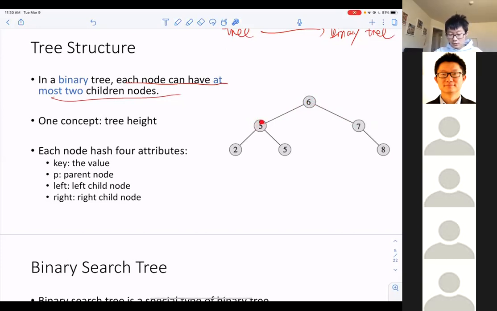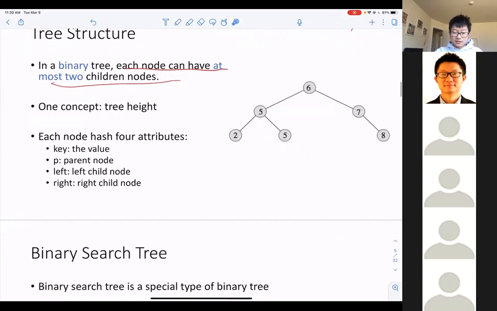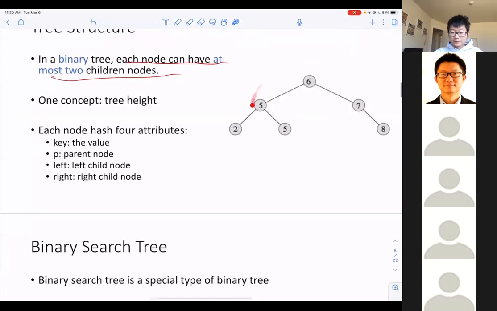Then let's check this node. It has 2 children nodes. Okay, cool. Then no child node, 1 child node. So all the nodes in this tree have less than or equal to 2 children nodes. So this is a binary tree.